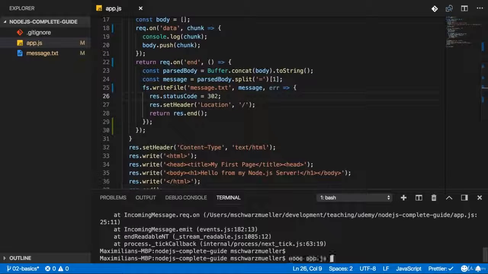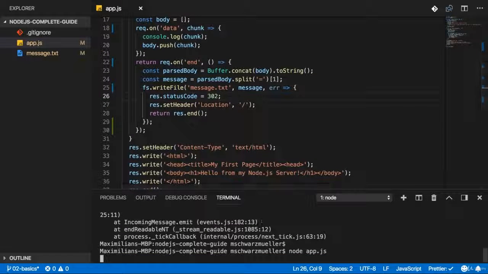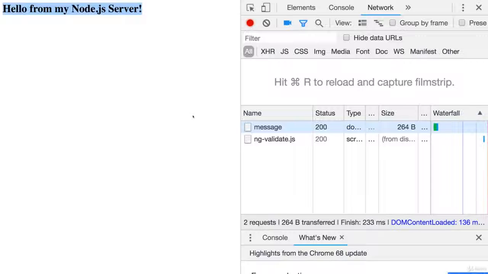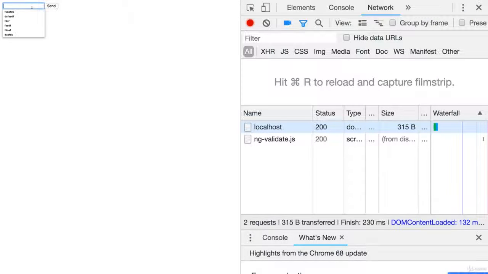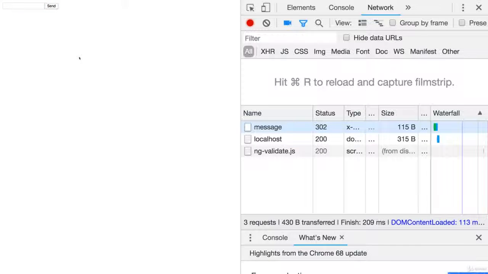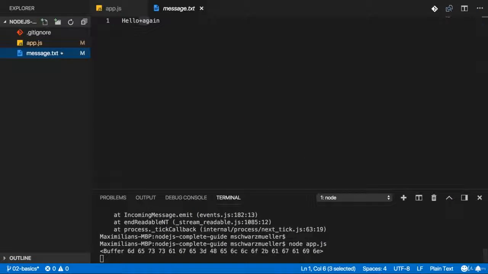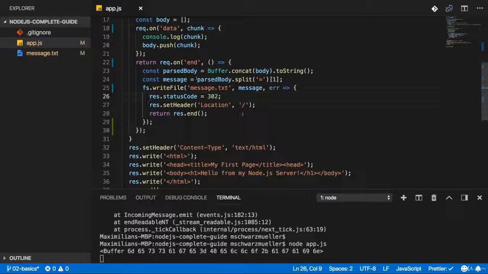And with that, let's restart this by quitting the server, rerunning Node app, and going back to just slash. Let's enter hello again here and send. And in message text, we see that. Again, concatenated with an extra character, not something we have to worry about right now.